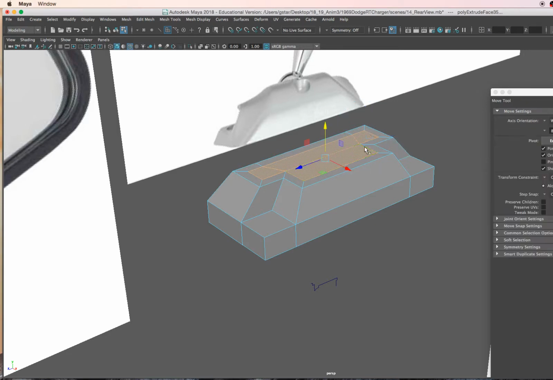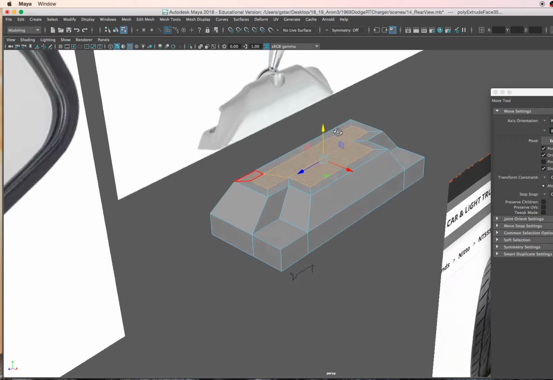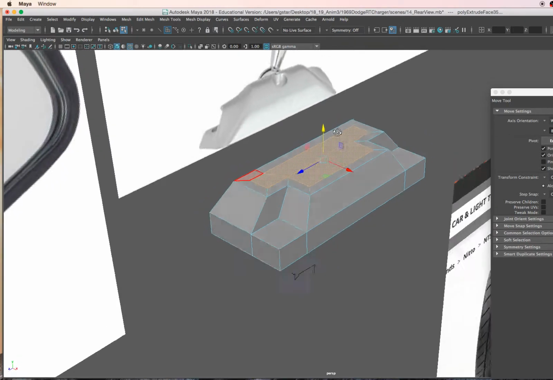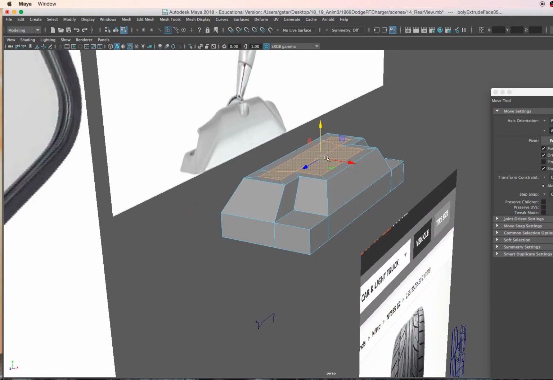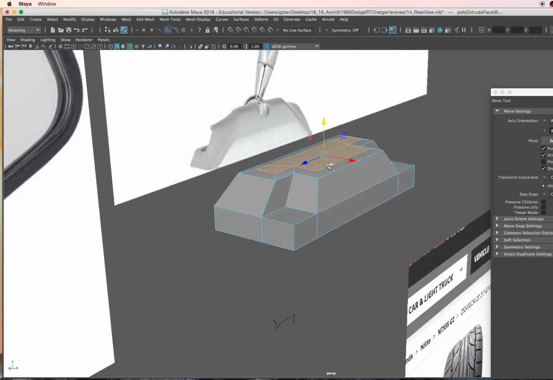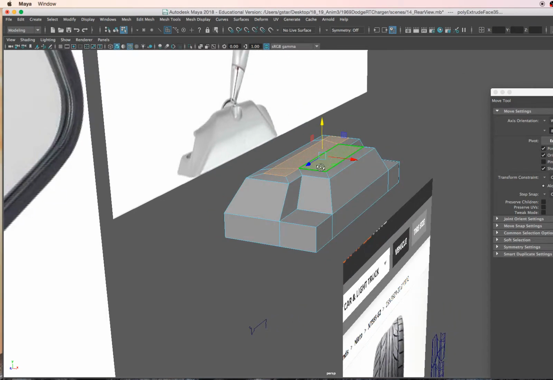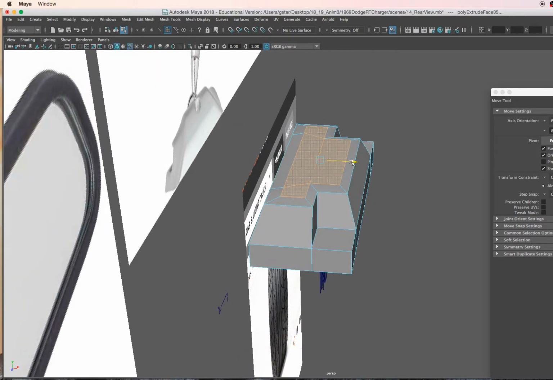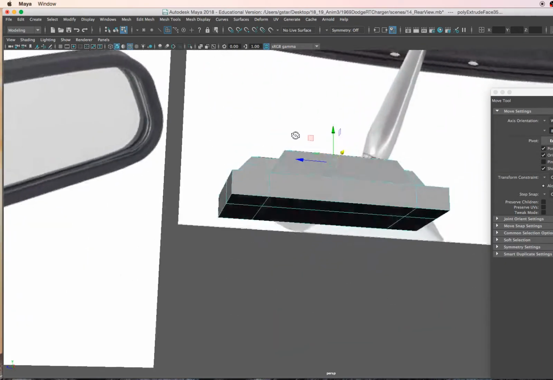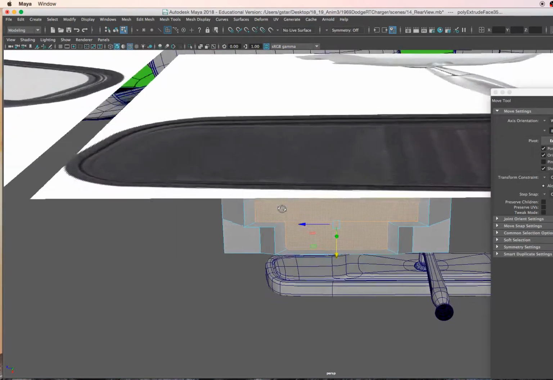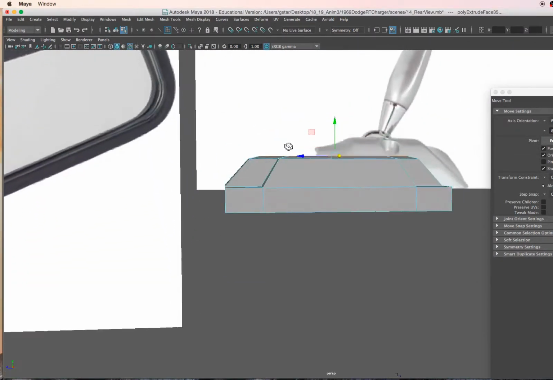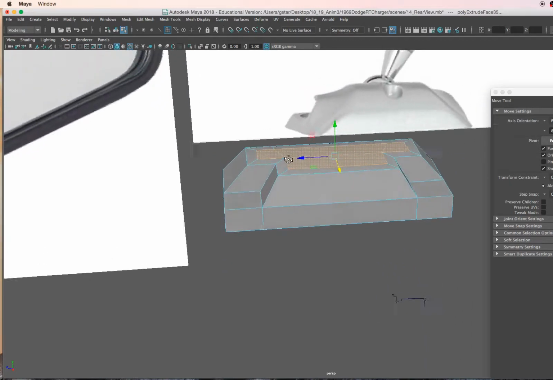And then I'll press W and move it forward here, move it up just a little bit, and let's see. Okay, I'm just looking for places I could add edge loops.